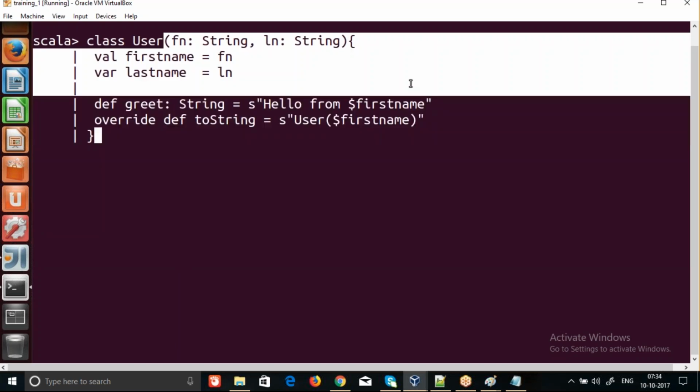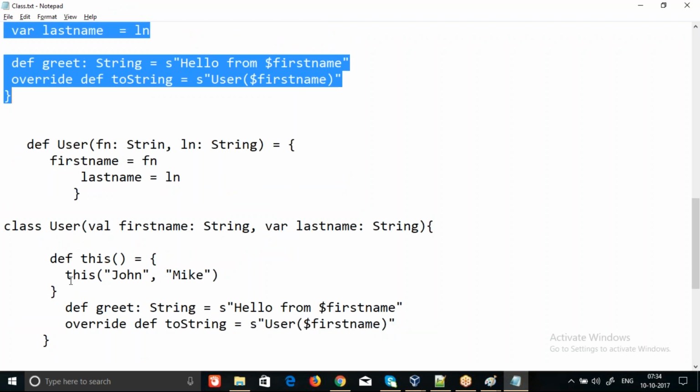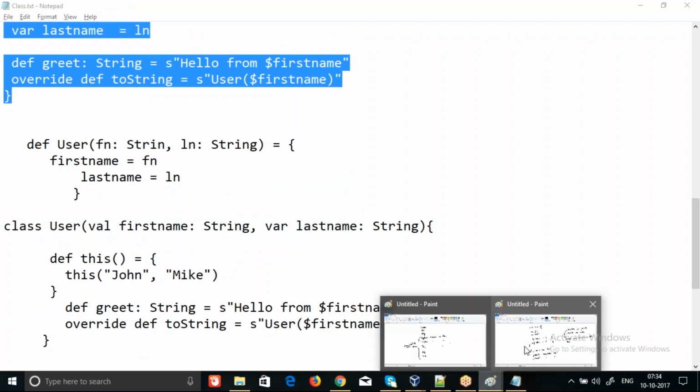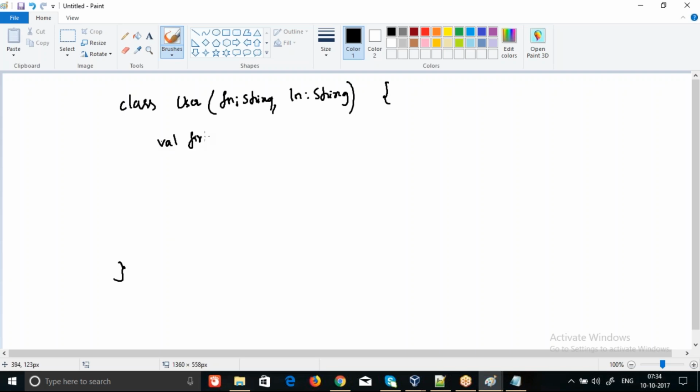Earlier we had the default one. Now what it means is the default constructor has been changed here. Now we have defined class User. First name whose type is string. I have last name whose type is string. So I have val first name is equal to fn, val last name is equal to ln.